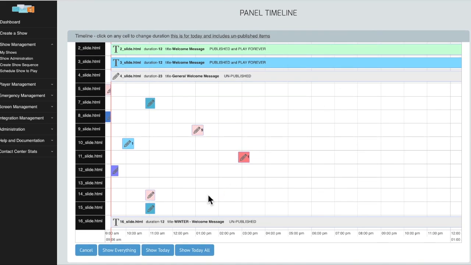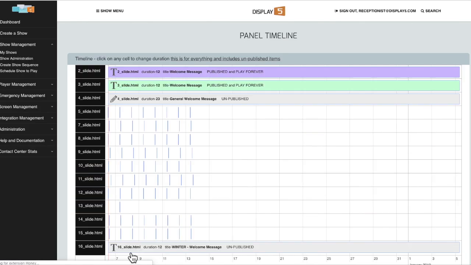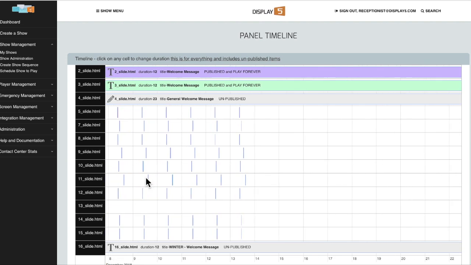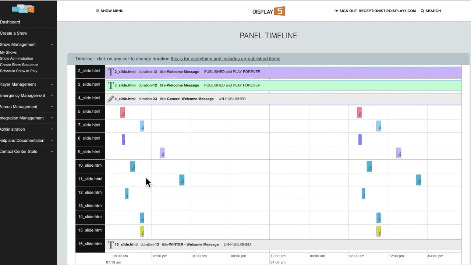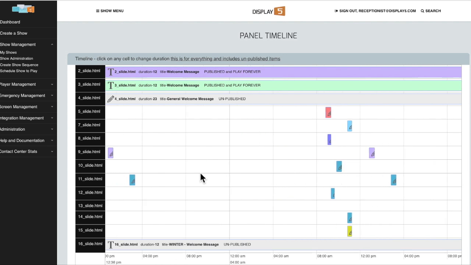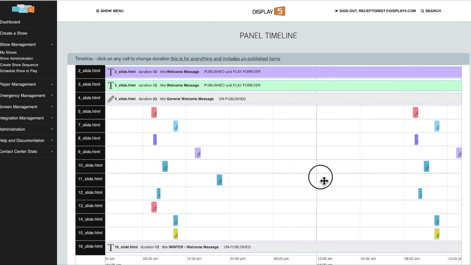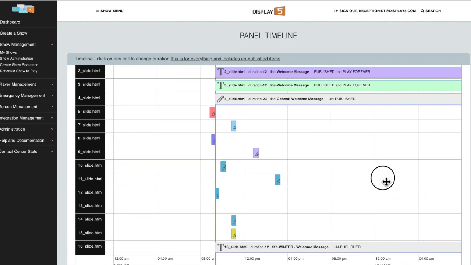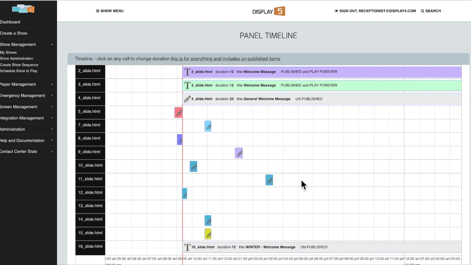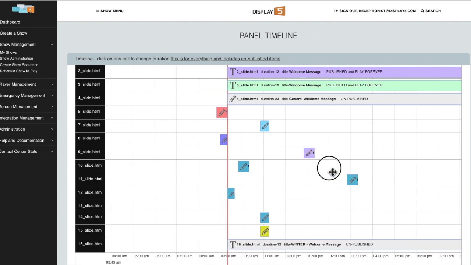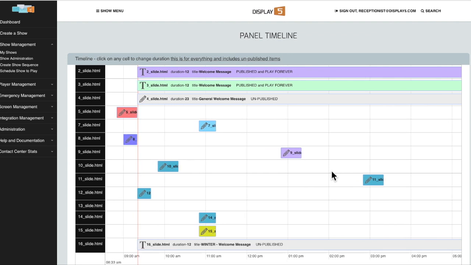If we now click on Show Everything, all 15 messages will be displayed in the panel timeline. The messages which repeat day after day also show for the next week of play. We can also click and hold and drag the timeline forward, or in this case backward, to today's view. By scrolling our mouse on the timeline, our view of the timeline can zoom in or zoom out.